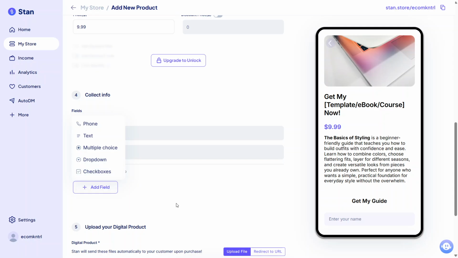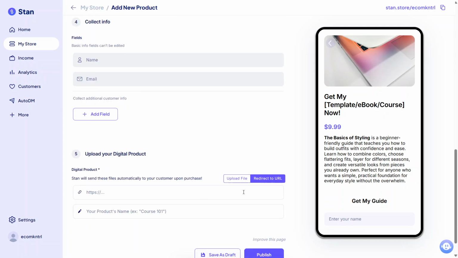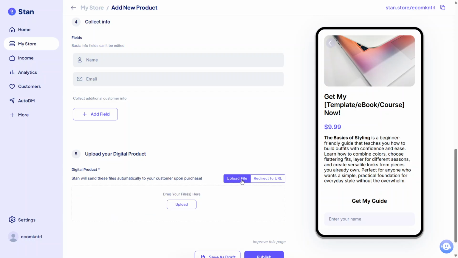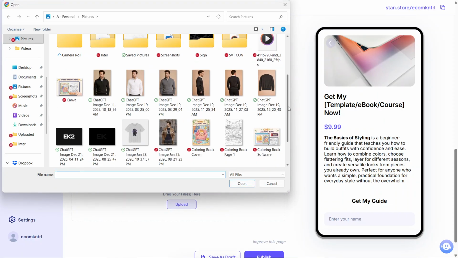After that, you'll upload your digital file. You have two choices. First, you can choose Redirect to URL. This is useful if your ebook is hosted somewhere else. Just paste in the URL where customers should be sent after purchase and make sure the product name clearly matches what they're getting. Second, you can choose Upload File. Click Upload, find your ebook file on your computer, and click Open. Wait for the upload to finish completely so there are no delivery issues.